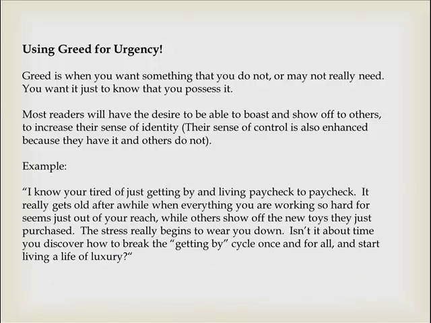Example: I know you're tired of just getting by and living paycheck to paycheck. It really gets old after a while when everything you're working so hard for just seems out of your reach, while others show off the new toys they just purchased. The stress really begins to wear you down. Isn't it about time you discover how to break the getting-by cycle once and for all and start living the life of luxury? So right now everybody else is showing off to you. Wouldn't it be better for you to start breaking that cycle and getting the things so you can start showing off to other people? Wouldn't it be better to be just a little bit greedy and go after these things? Well, let me show you how you're going to be able to go about that.